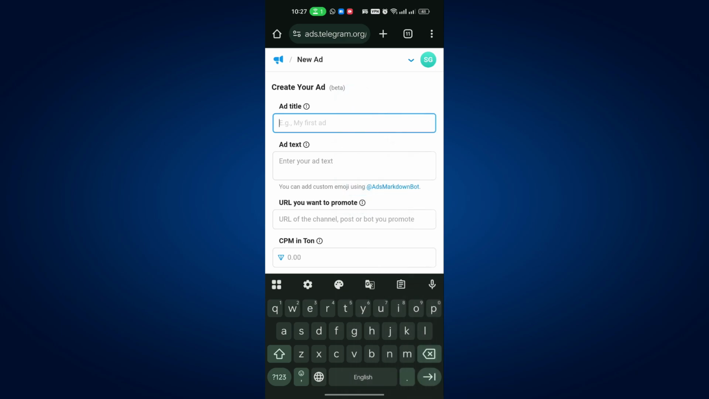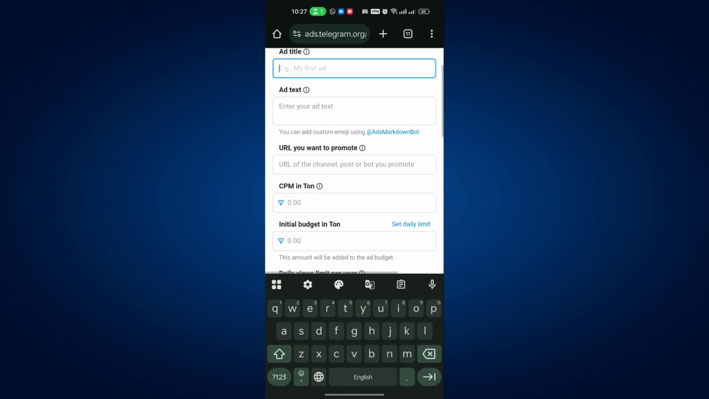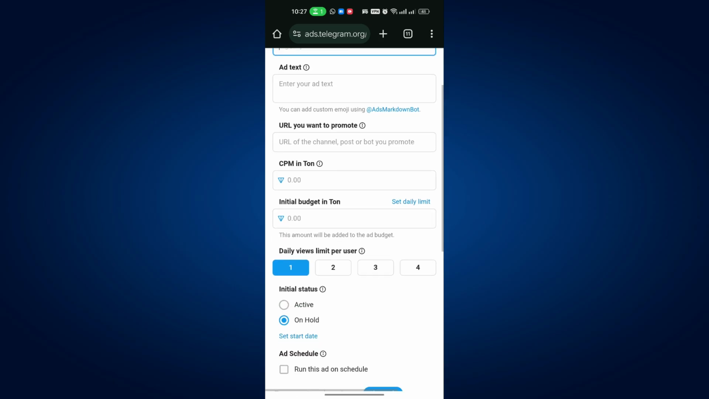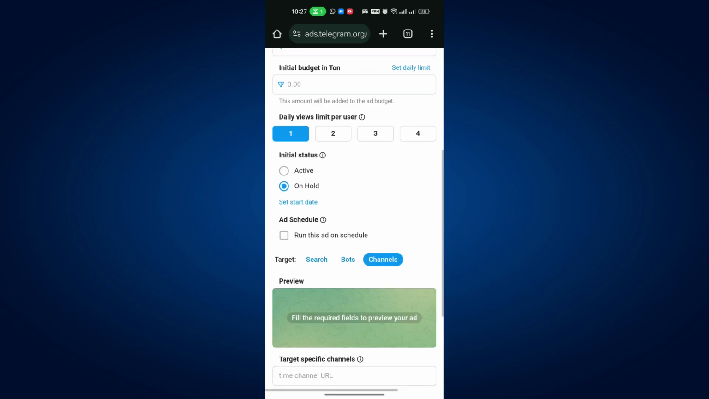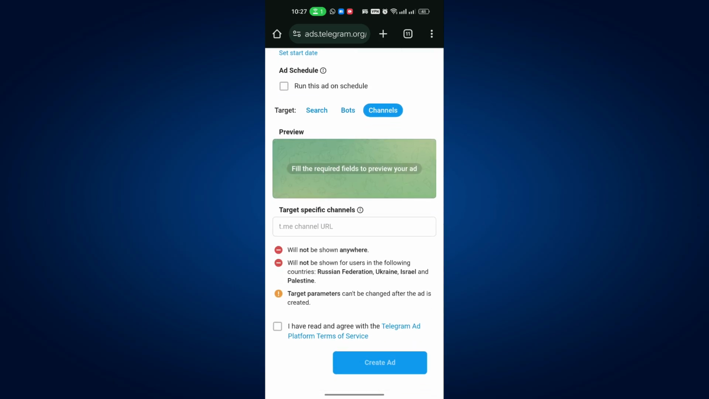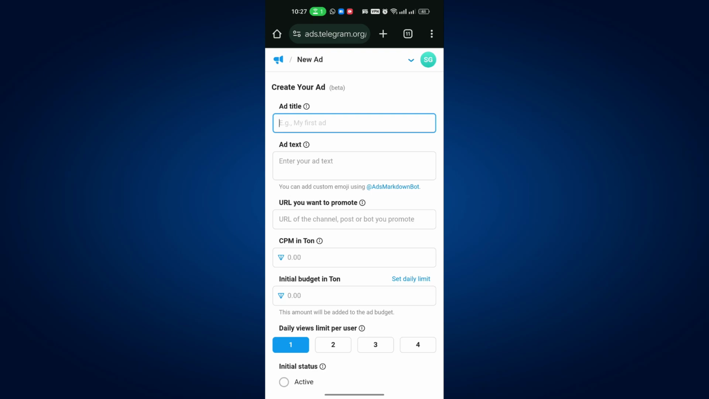In the first box, add a title for your ad. In the second box, enter the text that will show to viewers. In the URL box, paste the link you want to promote. Adjust your text or URL as needed based on the preview shown.